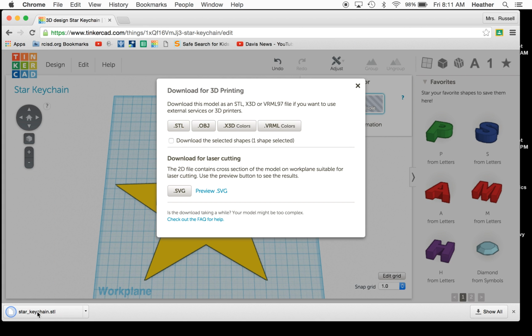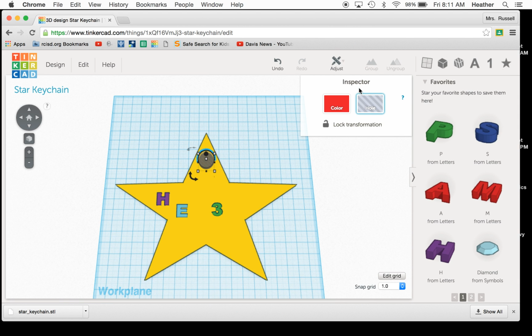Once I do that, you see it gives me an STL file, and that's the file that we put in the Dremel software. So that will be a different tutorial, but this is the basics on how to create using Tinkercad. Thanks for listening.